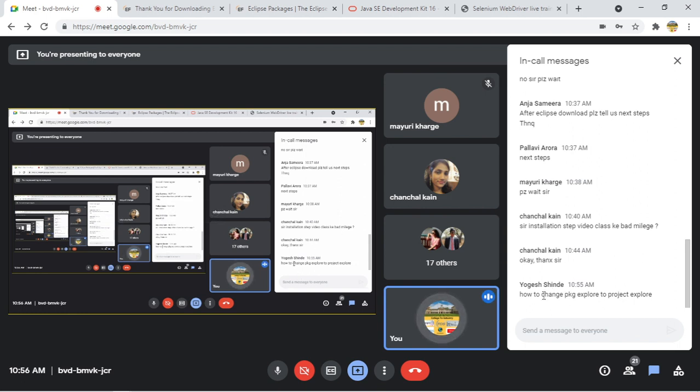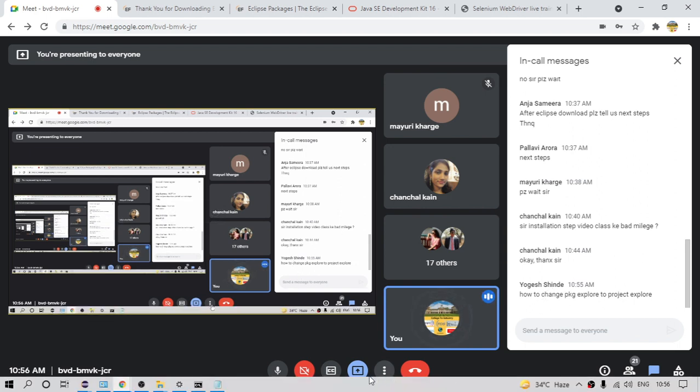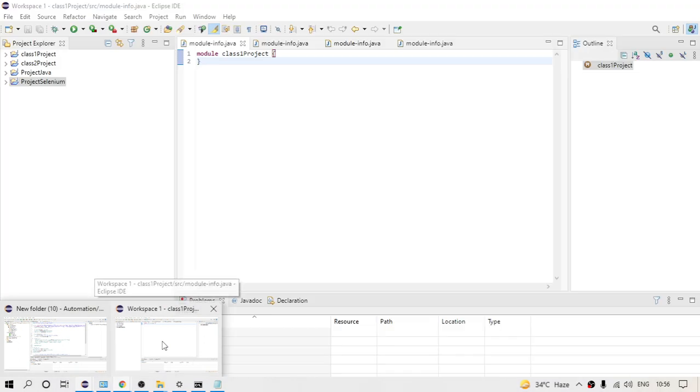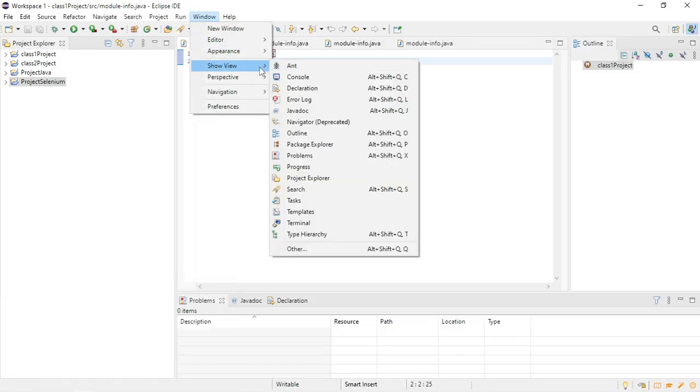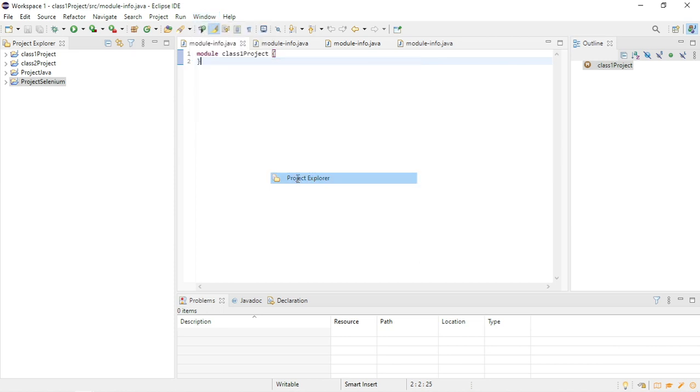Okay, how to change Package Explorer to Project Explorer. If you want to change, go to Window, go to Show View, and go to this one. This will also come, right? We will see what the others are later, but we are interested in this one as of now. This is sufficient, right? So this is our Project Explorer. This is how you can change.